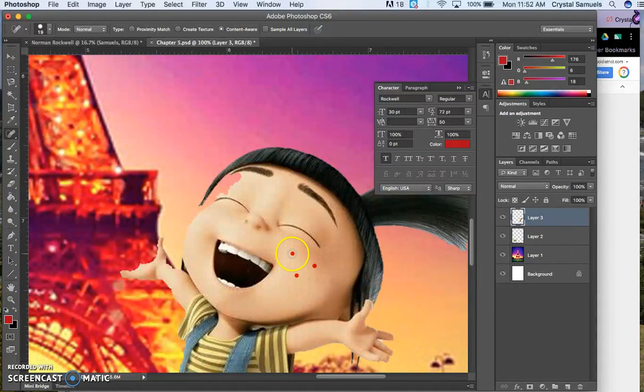And then all I have to simply do is line up my cursor, and I'm just going to click on these dots, and you'll notice that just by clicking once, it erases those blemishes off of Agnes's face.